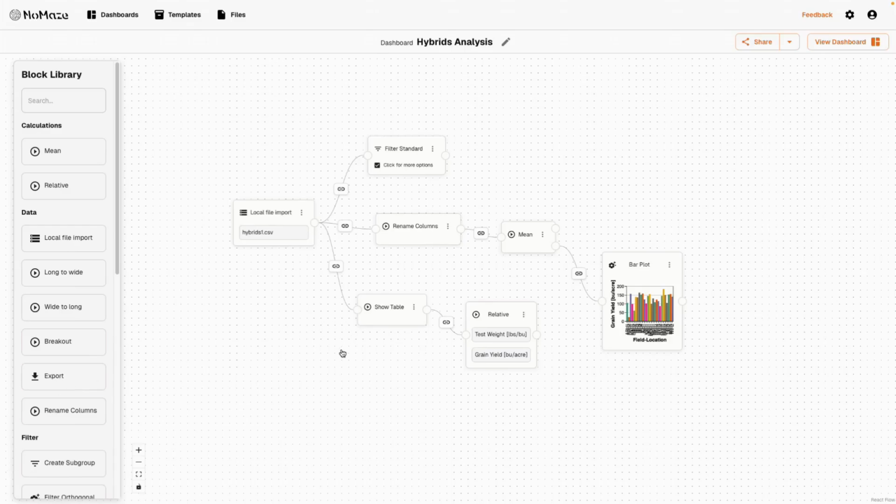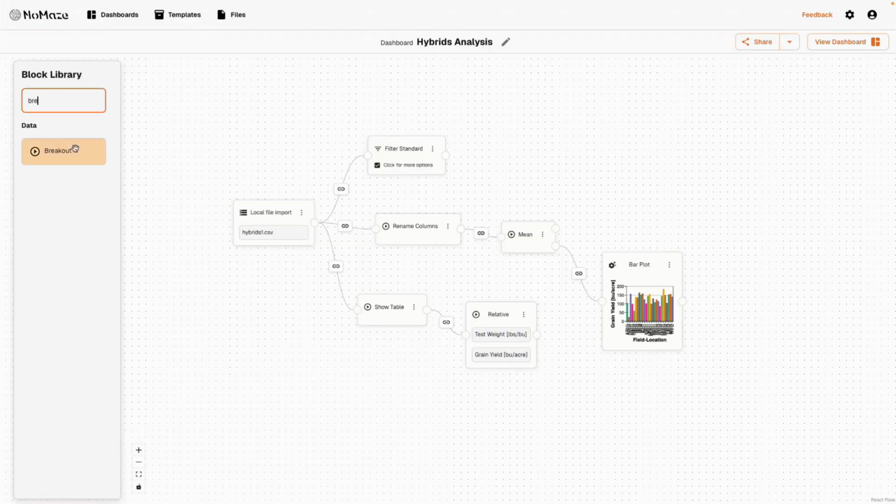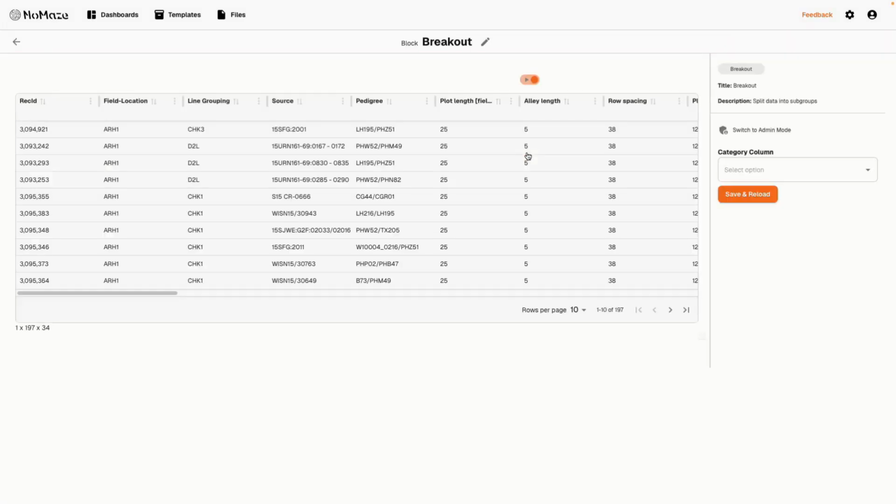In this tutorial, we're going to explain splitting datasets and creating subgroups. We begin by searching for the breakout block. Once found, we drag and drop it into the pipeline and connect it to the filter standard block so the data can flow properly. At this point, let's move into the dashboard and see what happens.